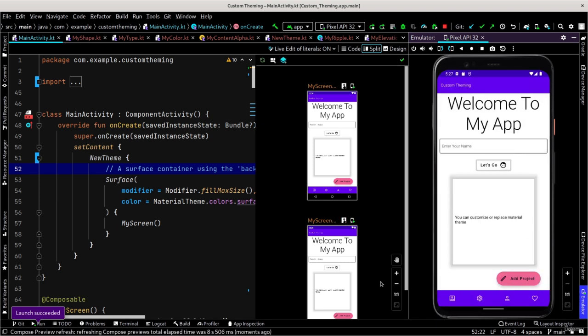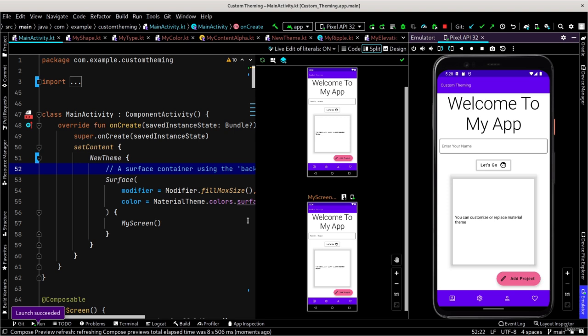Okay, it's running, but we are not seeing any sign of the typography, shapes, and colors that we defined for our theme, and it's expected. In fact, the reason is that we have not defined them for our composables and components. We need to do them manually. But first, take a look at this.